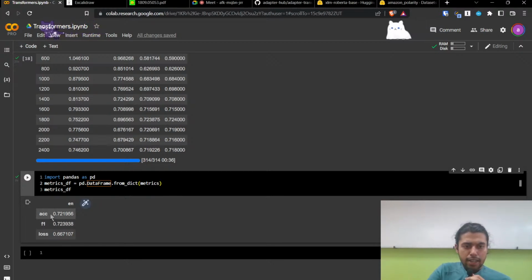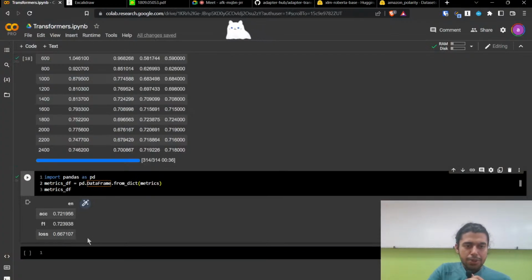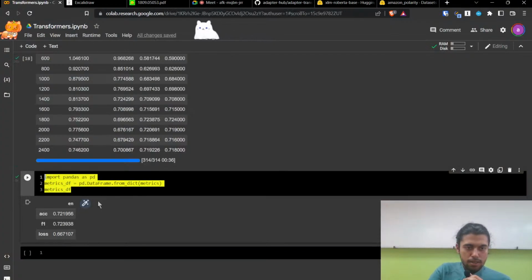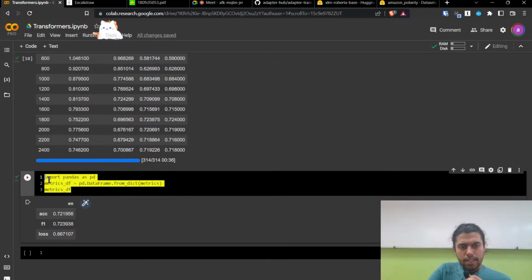Great. So we have an accuracy of 72%, F1 score of 72, and loss of 67, which is pretty close to the original baseline. And I'm pretty sure if you train it for like 4 more minutes, it will cross the baseline. State of the art performance for English for the same data set is around 89, 90%.